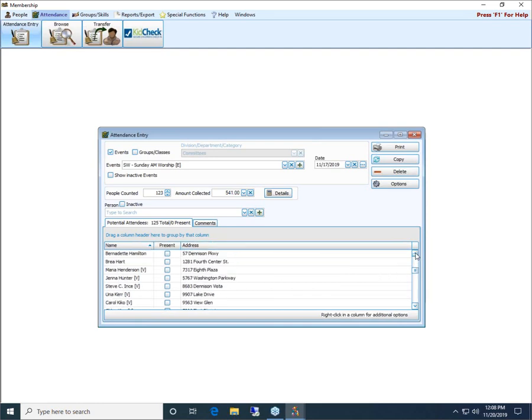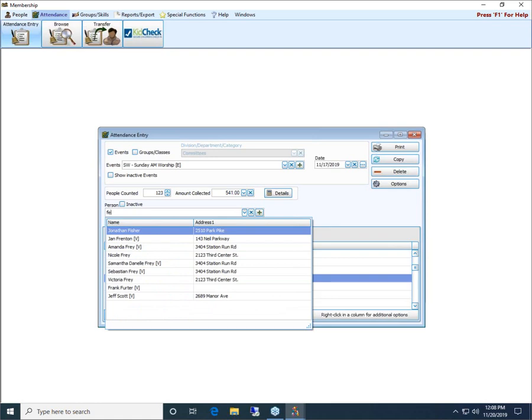So now that Present column is a little closer to the name, and my old eyes can see it easier to check it and make sure I'm checking the right person. But I can use my scroll here and then just mark someone present. Or you can also use the search box just above here. If I start typing a name, now using the search box, I can type a name.